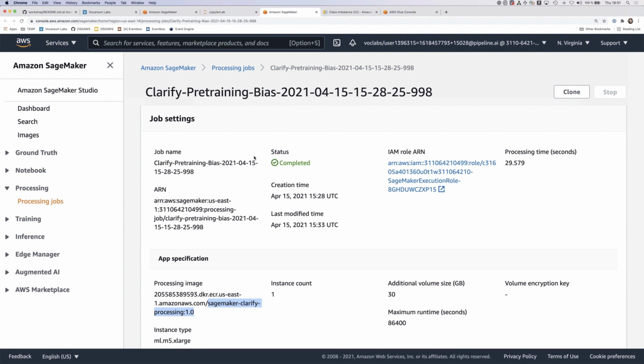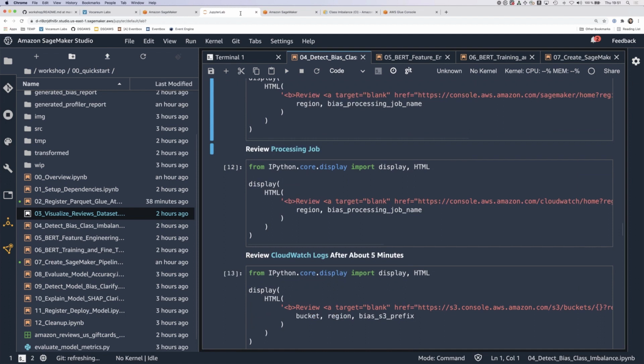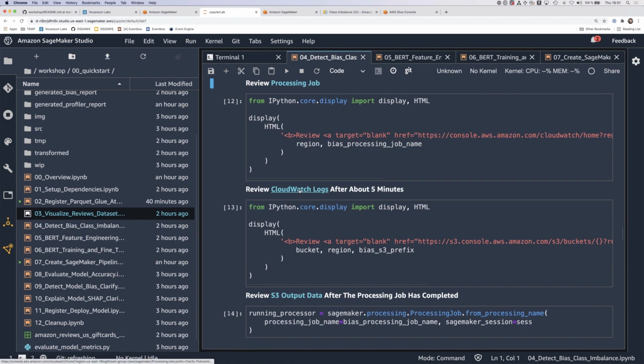All right, there's also a link to the CloudWatch logs, which is where everything gets logged in the AWS world. All the logs get sent there. So in case you want to see on a more fine-grained level what's happening, you can check out those logs.